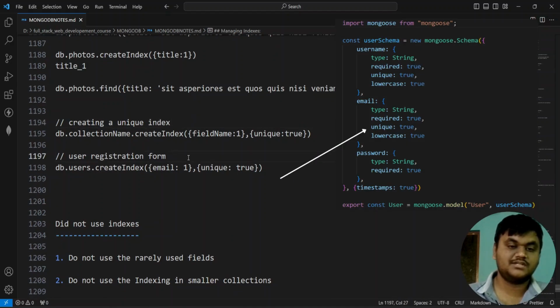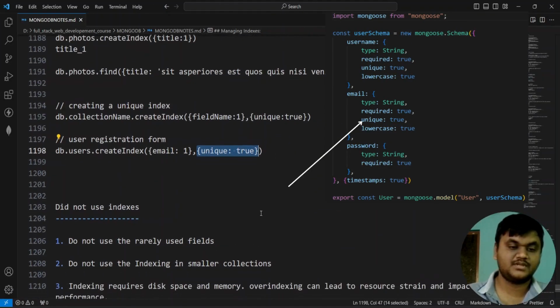See here how to create the unique index. For the user registration form, db.users.createIndex of the email column. I have made the email an index, and I have made it unique: true.